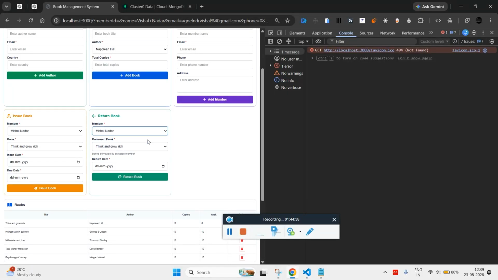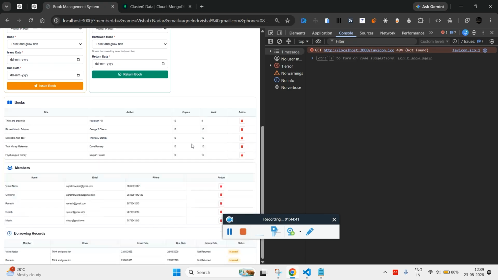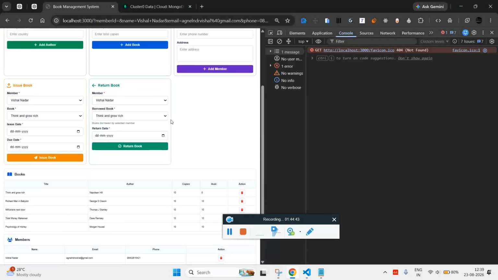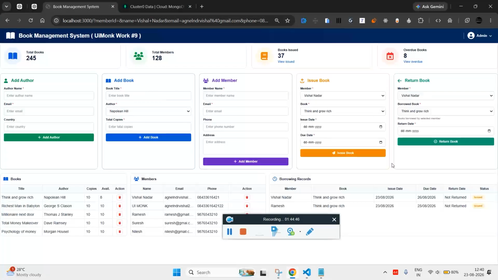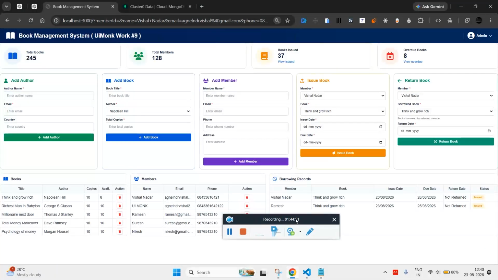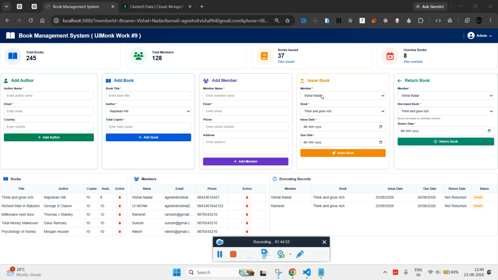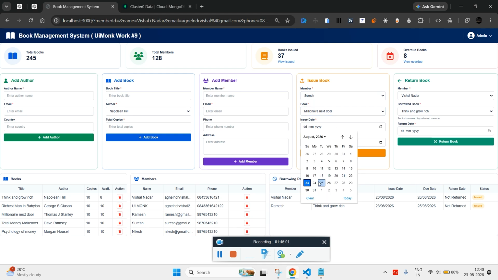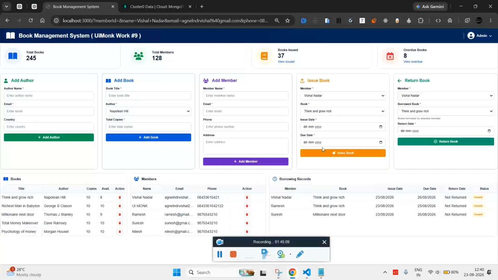If Vishal is there, it's not. Again, Vishal also borrowed Think and Grow Rich. Yes, Vishal also borrowed Think and Grow Rich. So let's try adding one more user, and let's call Suresh and issue Millionaire Next Door, and set the start date, issue date, and when he would be returning it, 26th. Click on issue book. So now here the count got decremented to 9, and let's select.